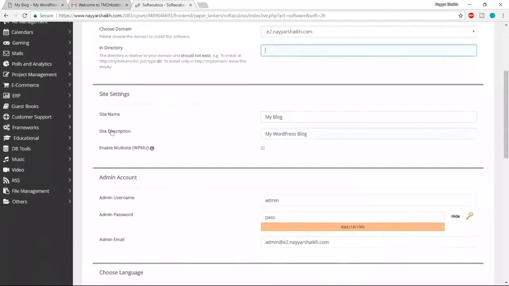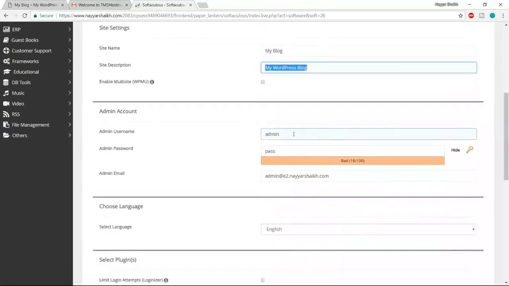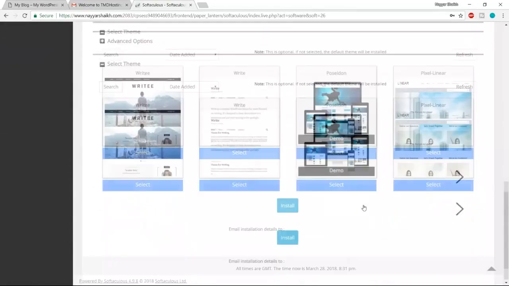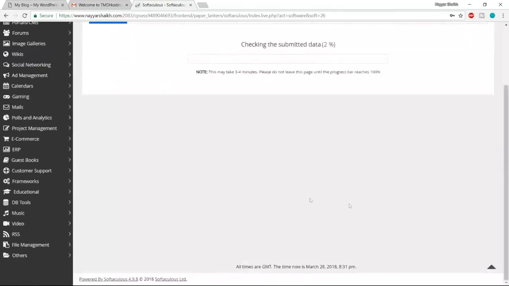Then you have the site name and site description. Here you have to put in the name of your website and some description or tagline of your website. Then after that, we have a very important thing, which is username and password. Now you have to change the username and password. It is very important. So let me put in my username and password. Let me hide this thing. And then we have the admin email address. Change this email address and put in your own email address over here. Now come at the bottom and click on this install button.